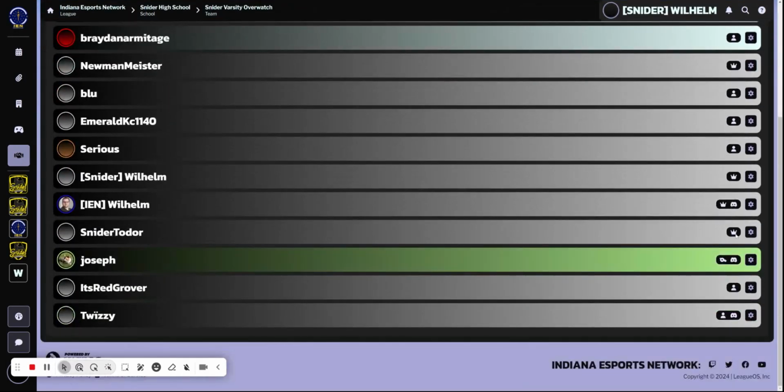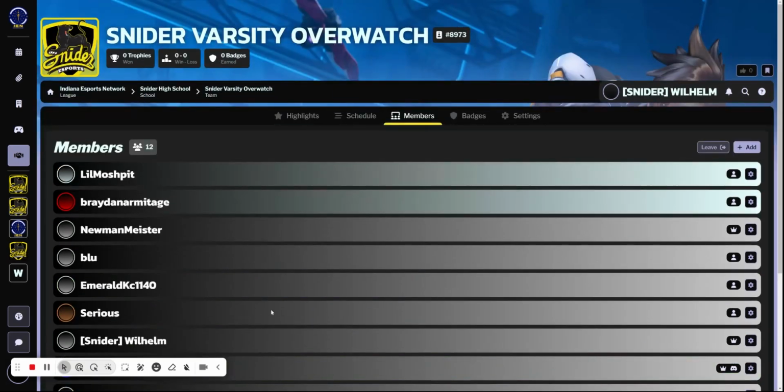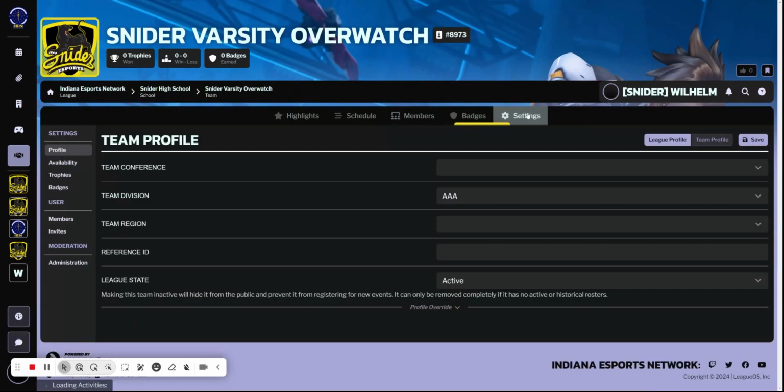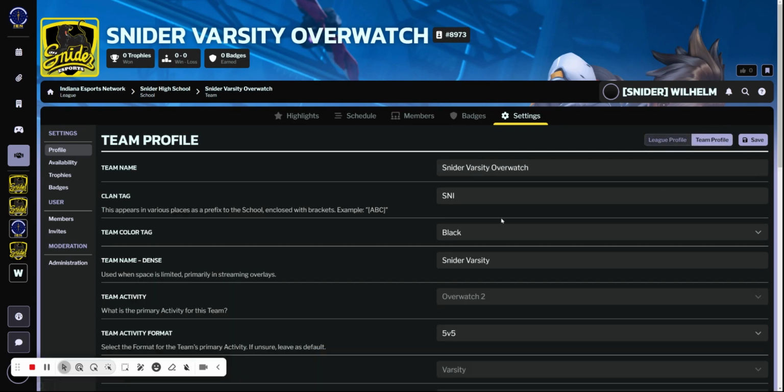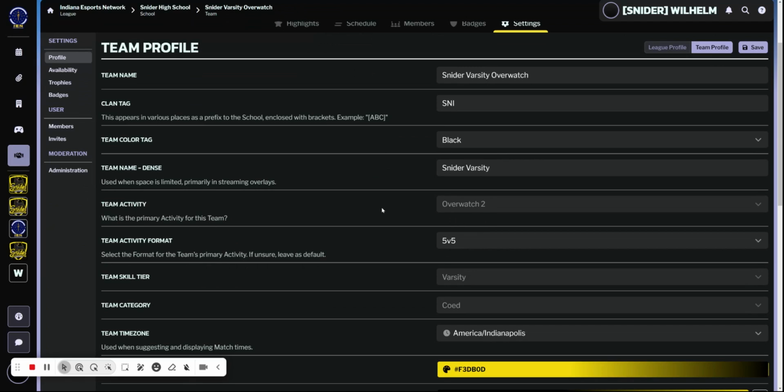I can make sure my assistant coaches have the manager tag. I can put a coach tag for some assistance if I need to. But this is mostly where you want to adjust settings for your team. You can come in here to the settings tab. Notice this top is the same, this banner, for most pages you're on within your school. Again, check the breadcrumbs here to figure out where specifically you're at. So this is the settings page for my varsity Overwatch team. From here, I can access the team profile and the league profile. Now, the team profile is a general profile that exists outside of Indiana Esports Network on LeagueOS.